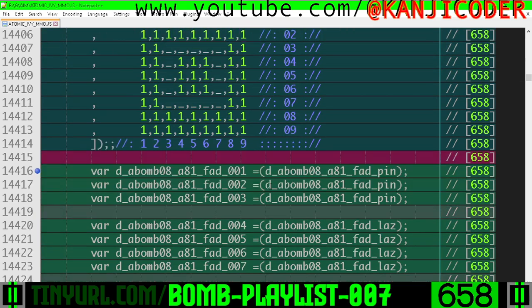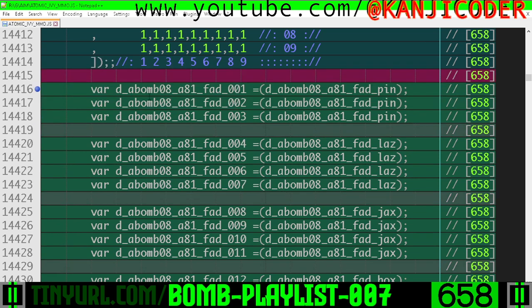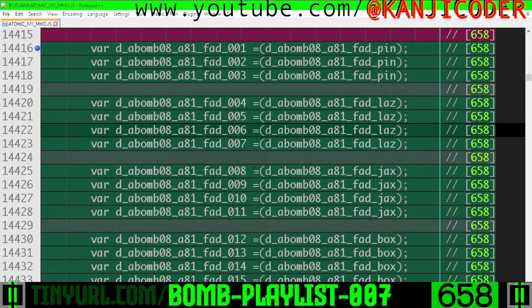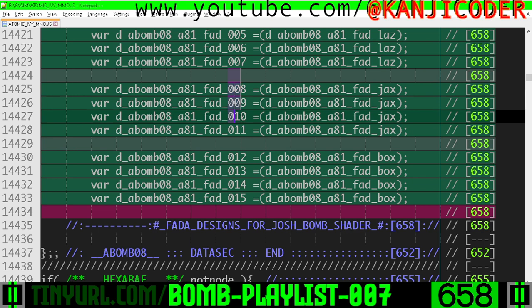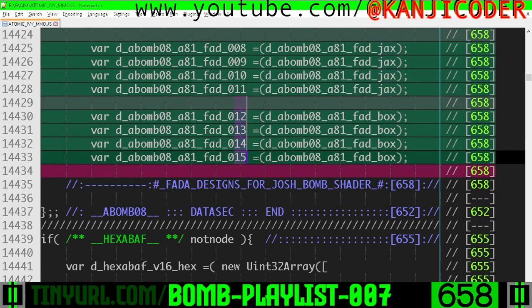Okay, so we're going to reuse those graphics quite a lot. So all of the spark pins, right, we have 3 spark pins. They're all going to use the pin graphic. The next thing that comes in terms of tile value, 4, 5, 6, and 7, that's laser boxes. We're going to use the laser pattern. Tiles 8, 9, 10, and 11, those are the Jax bombs. We'll use the Jax graphic for those explosions. And then 12, 13, 14, and 15 is the box bomb. So we'll use the box bomb graphic for all of these slots here. So that's all we did.